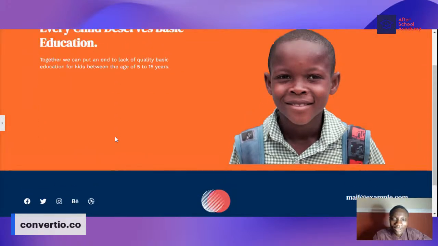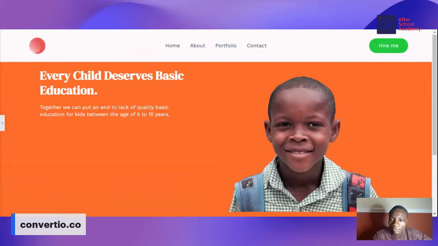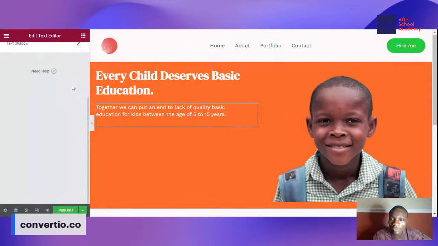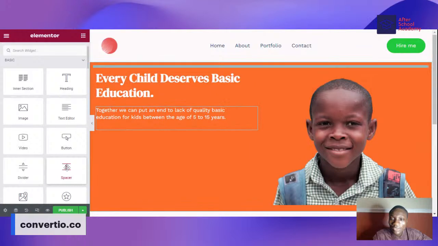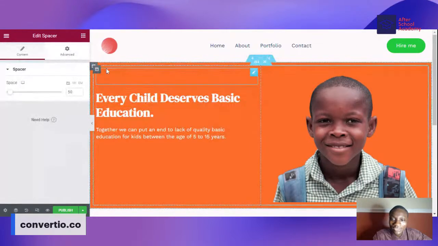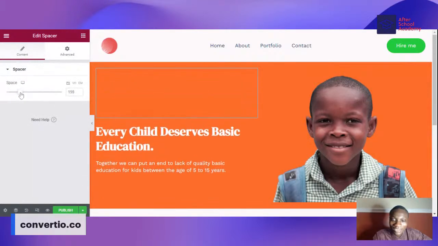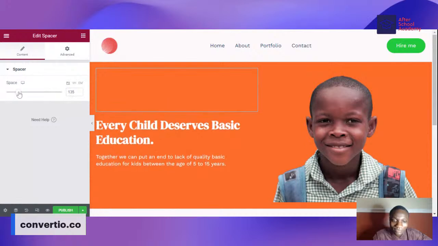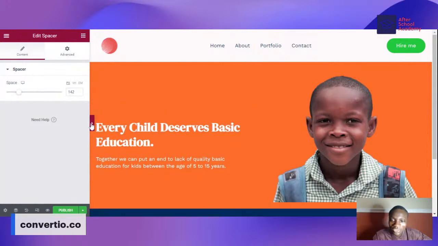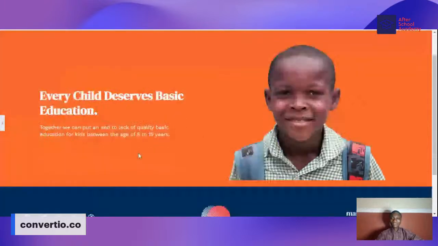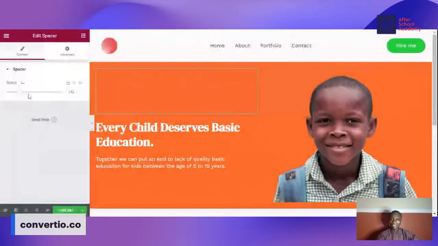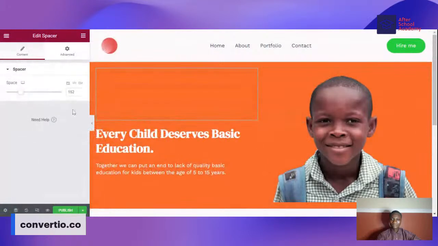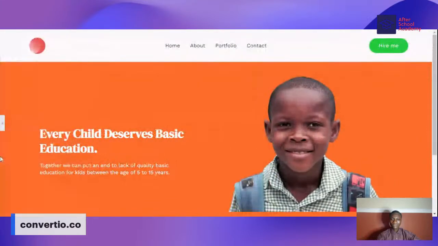Okay, that's beautiful. Now you want to bring down this text. You don't want it to be at the top like that. So I will just pick another widget. This time around, I will make use of what we call spacer. So I will add a spacer at the top of this text. Then I will increase the spacer and use it to bring the text down to the right position I want to put it. Let's check it. So we are done with the header. So I want to bring this down more. Okay, beautiful. So we are done with the header.